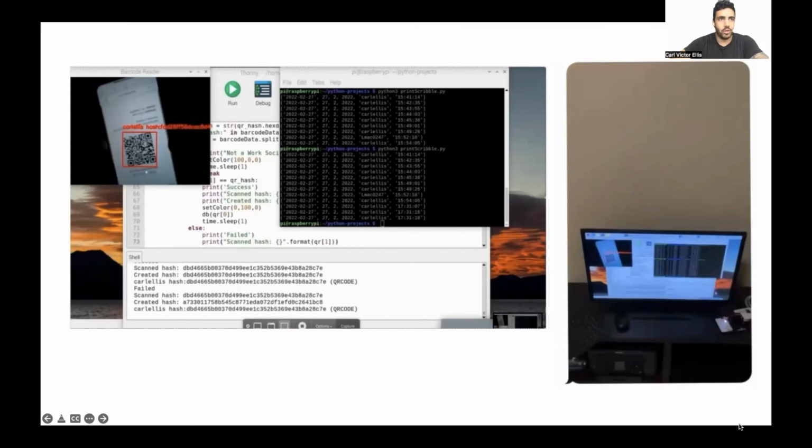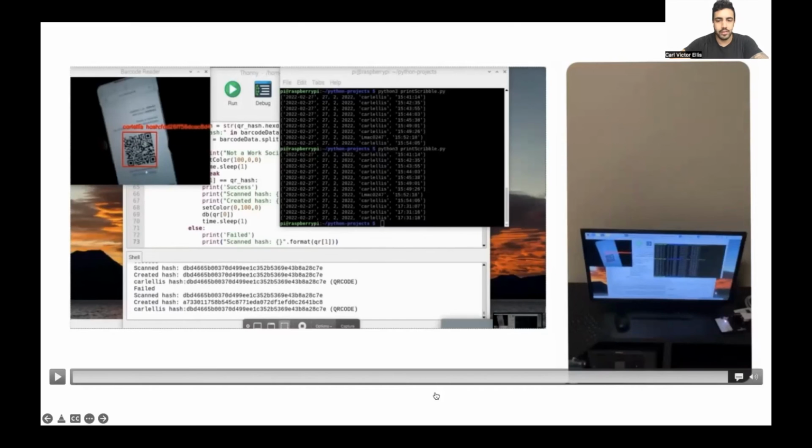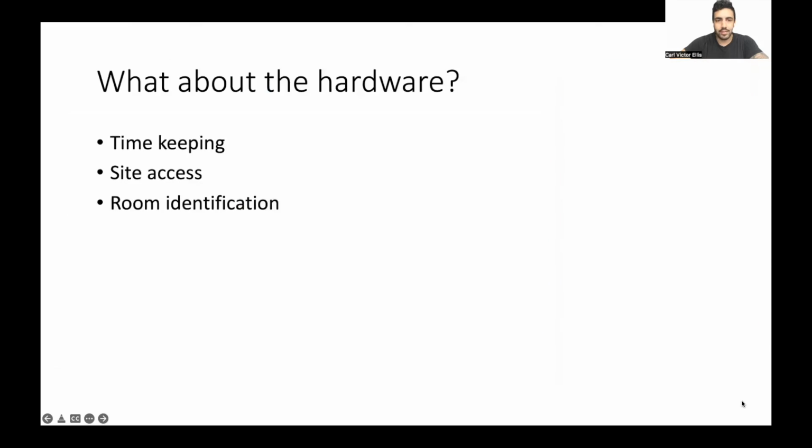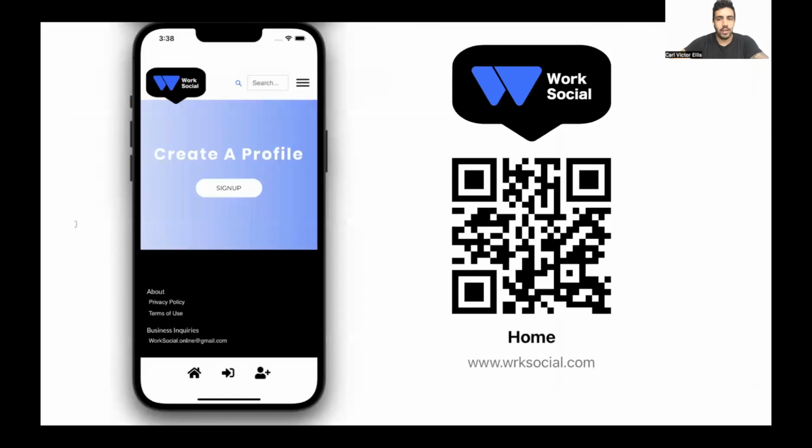So this stops the user from screenshotting, sending it to their mate, and getting them to sign in for them, which just helps to stop timesheet fraud, anything dishonest like that. So the hardware can be used for timekeeping, site access. Once it's up and running, it can be set up for making a meeting. You can have people sign into a meeting to see what time they're actually in the room. You can set the code up for room identification as well, just with a few lines of code.